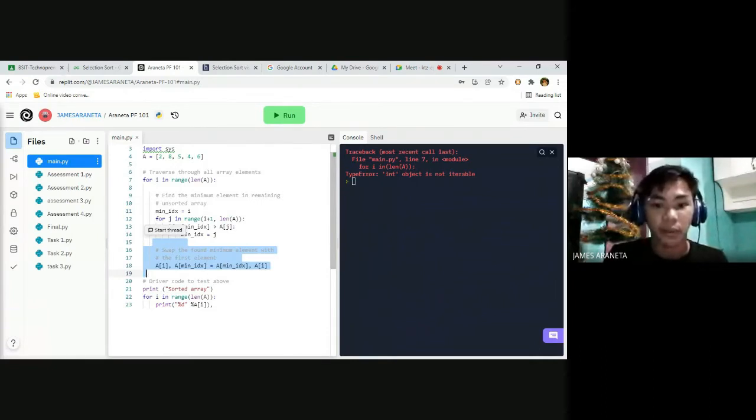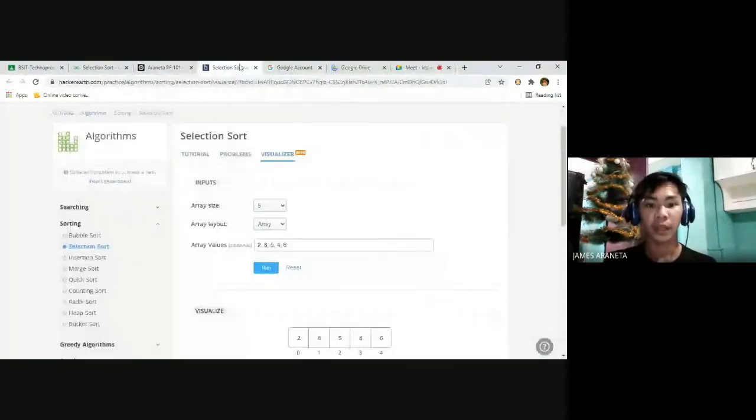Example, mag-select siya isa ka number. Number 2. Then, iyang i-compare sa lain. There's first sa number 8. Is it lesser than the number 8? Next is, nagamit ko visualizer para masabtan gid maayo unsay function sa selection sort.